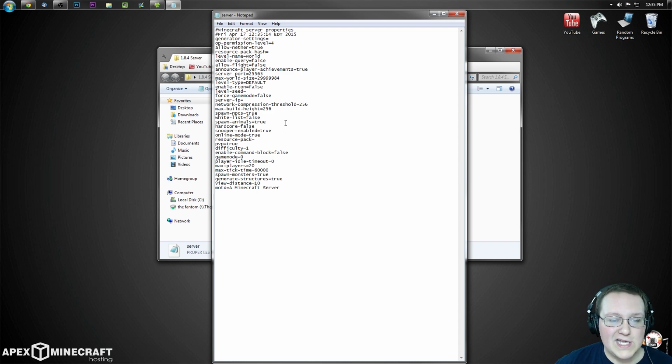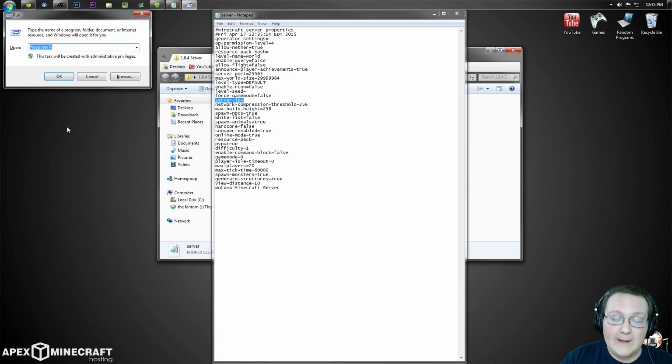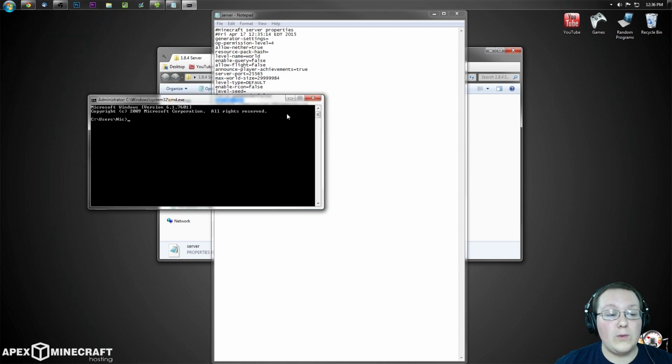So let's go ahead and first and foremost find our IP here, which means the server IP for this server. To find this, you simply want to hit the Windows key on your keyboard and R at the exact same time. Type in three letters, CMD, for command prompt. Hit enter and it will be there.